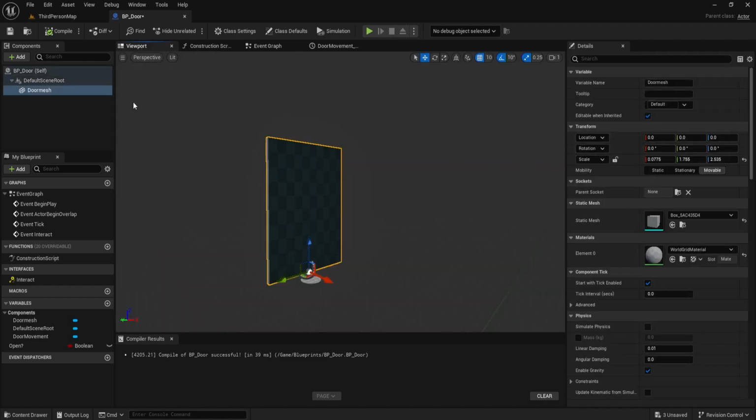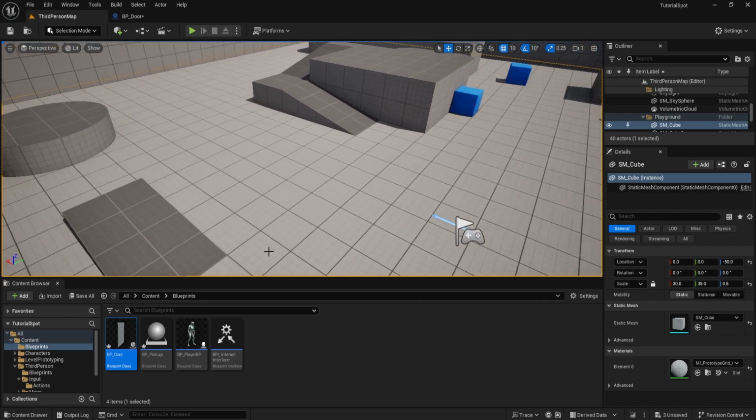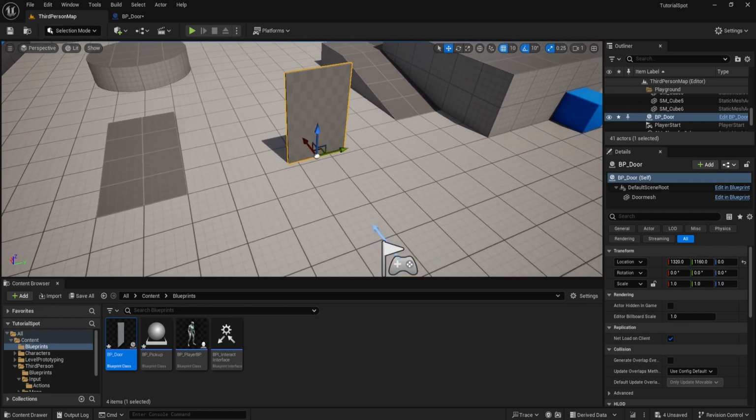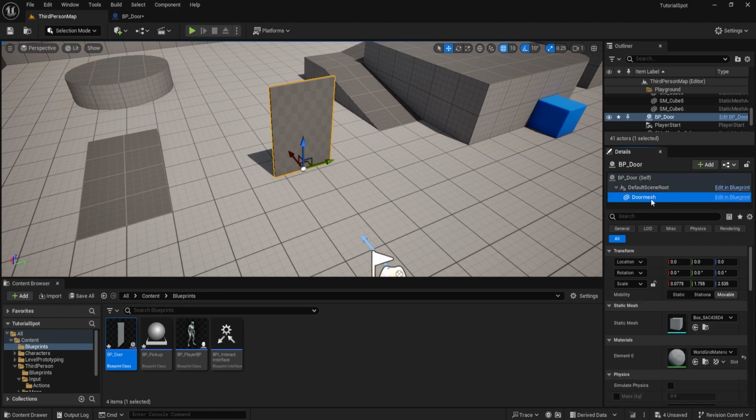So if we look at our door mesh here, this location right here, if you see it's 0, 0, 0. This is the relative location of the door mesh within the actor itself. Relative location is any component's location within its own class, its own actor. It's different from world location, for instance. So if I go out to the world here, I drag my door in, we can see its location in the world for this class is 1320 and 1160 on the X and Y axis. But if we click our component here, our door mesh, it's going to show us the relative location.